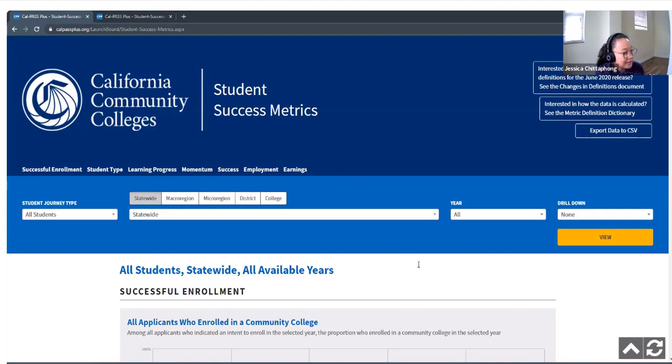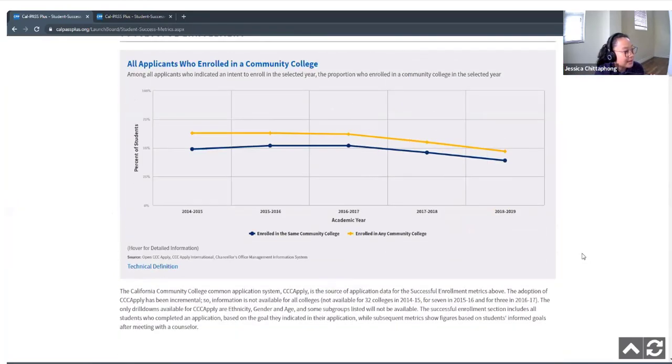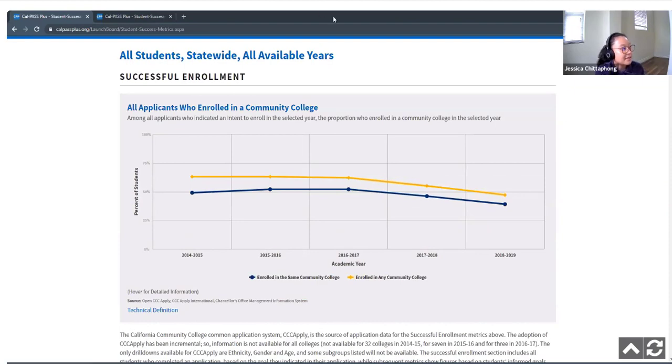So let's walk through one of the charts together. Right here, we're going to be looking at the successful enrollment section, and the only metric here is the applicants who enrolled in a community college after applying. We have two charts that actually appear in one chart. Underneath the metric title, we'll have a brief description to hopefully orient you as to what this chart is trying to do. We'll have the chart itself.